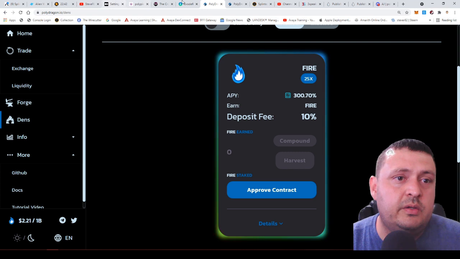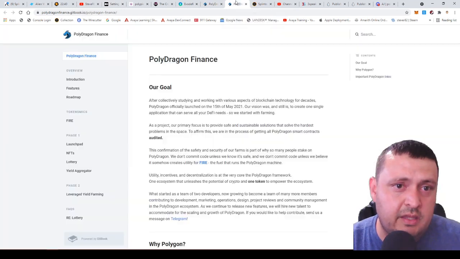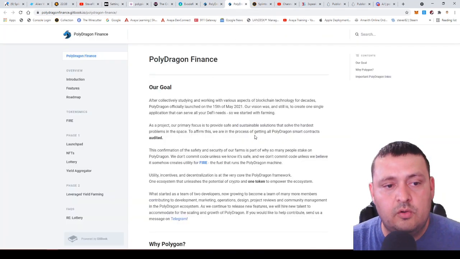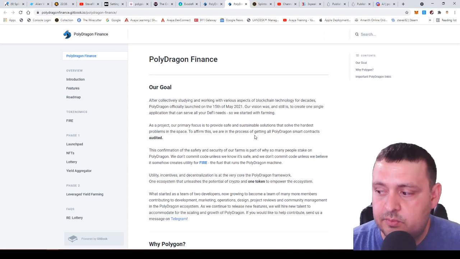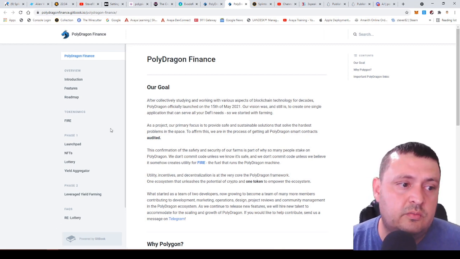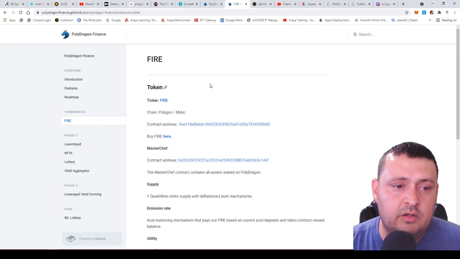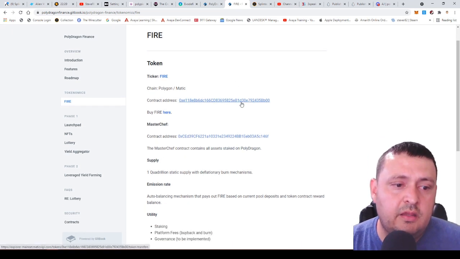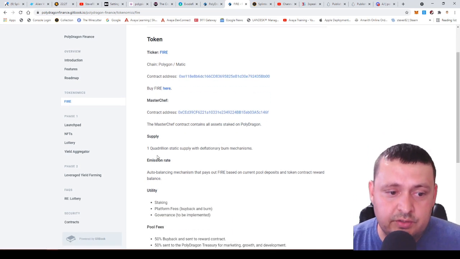And then if we go and take a look at the PolyDragon roadmap, you can get a little feel for what else this project is trying to do. So right here, you can check out all the tokenomics when it comes to the Fire token. It is 1 quadrillion static supply, deflationary with burn mechanics. 1 quadrillion. So that is quite a bit of tokens.